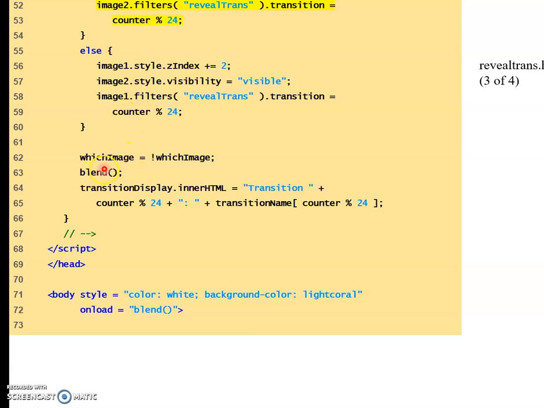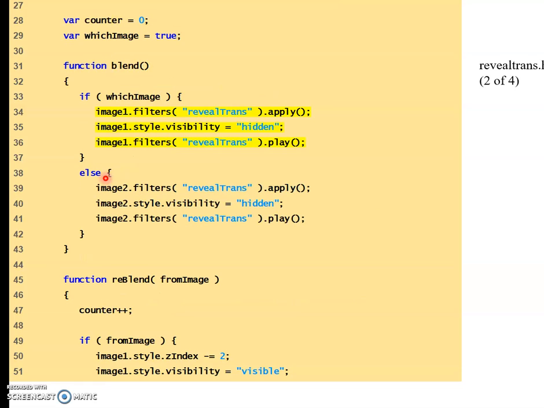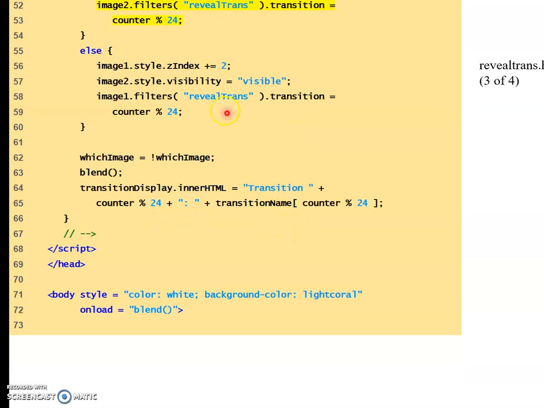Then we are negating the value of which image. Then we are calling the blend function again. Since which image is false now, we move to the else part. For image 2, we are applying the reveal transition apply, then play. So what have we done? We have made image 2 hidden, and initially we increased the Z index of the first image. Okay, so this is what is done.